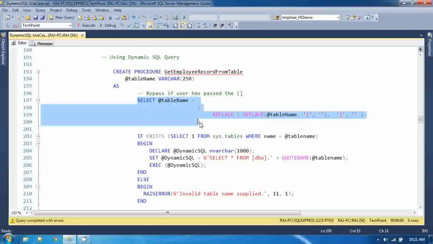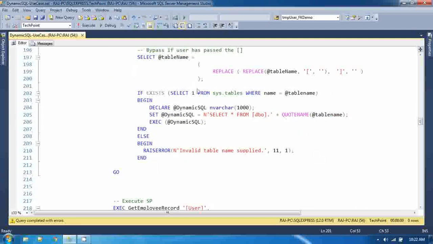And before that I am using a replace function. This replace function is nothing but I am making sure that if the user has already passed these brackets or not, because normally we use them to quote that particular object name so that it cannot clash with any reserved keyword of SQL Server or any reserved object name. So that's why if the user has passed them in, I am just replacing them. Otherwise it will do nothing. So I am executing this.